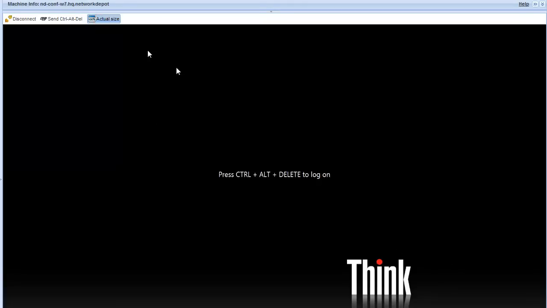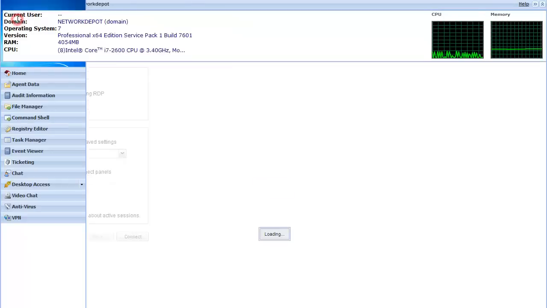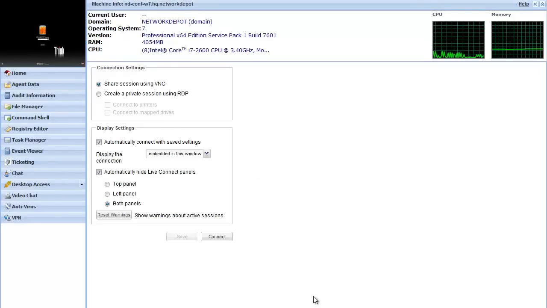And then you can send the Control-Alt-Delete. And you can basically log in and remote control. When you're done, you can just disconnect from it. It'll bring you back to the main pane, and then you can go about and do other things. So the last couple of things I want to talk about are basically relating just to information about the machine.